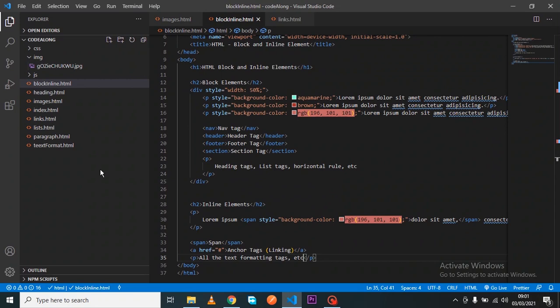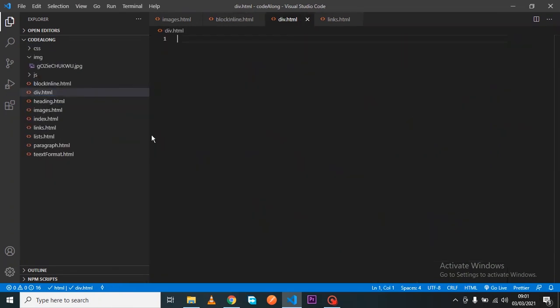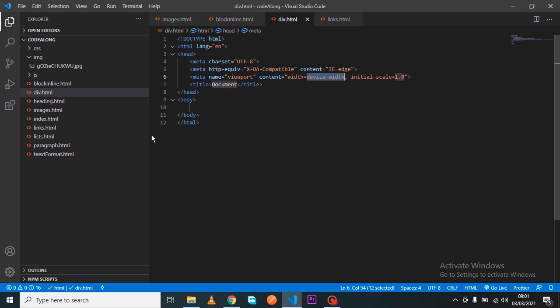Okay, let's have a look at the div element. Let's create a new page for that. Div.html. Okay, so we change the title. Change title to HTML. Okay, so we'll have H1 here. We'll put some contents.